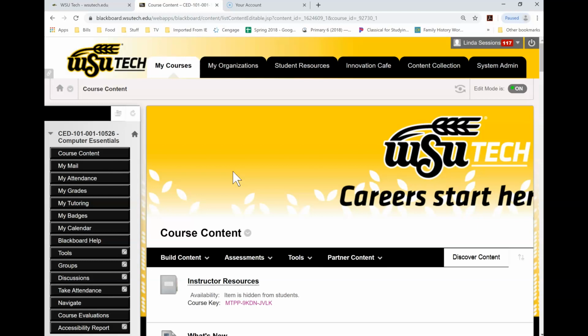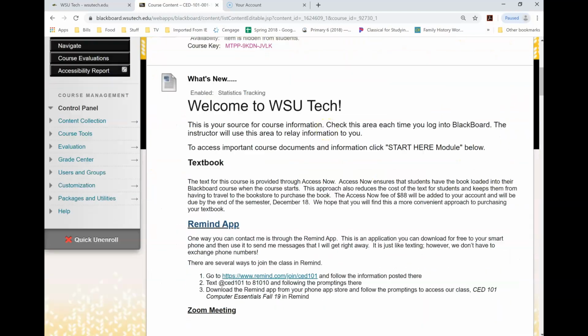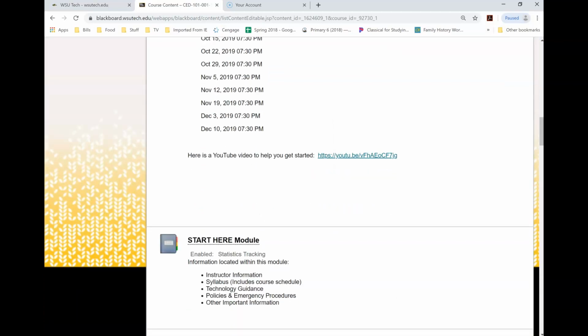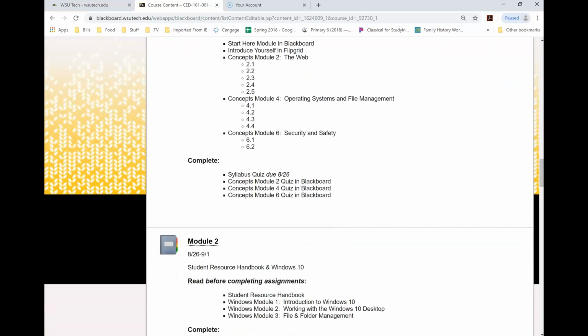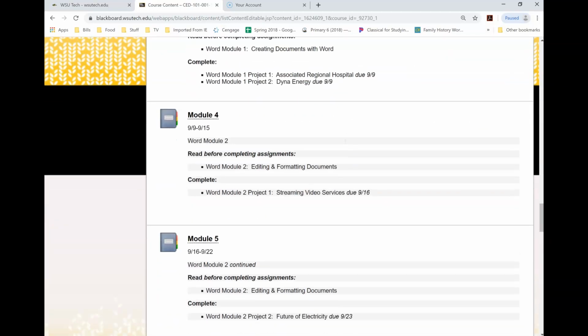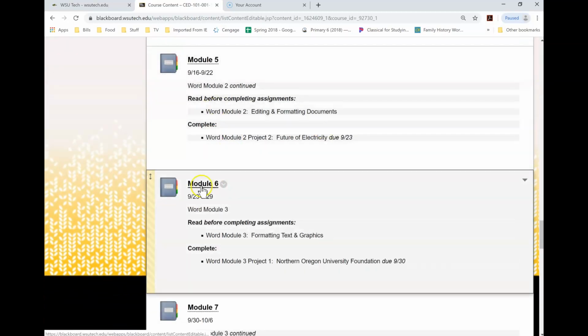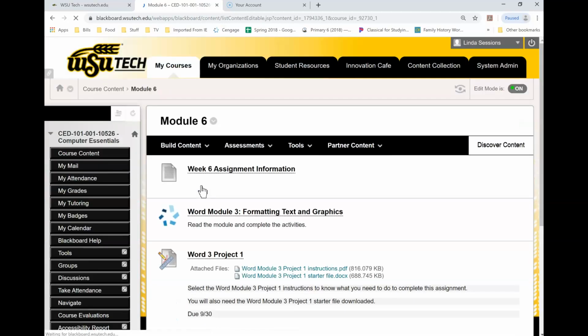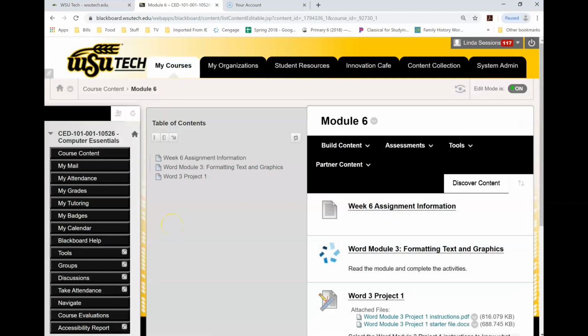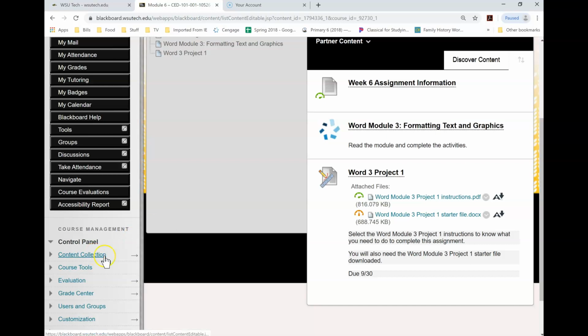Hey, we are ready to work on Word 3 Project 1, the Northern Oregon University Foundation. To do that, the first thing we're going to do is come down to our module that we're working in and find that assignment. So here we are. We've got our instructions. I've already got those downloaded. So now I need to download the starter file.